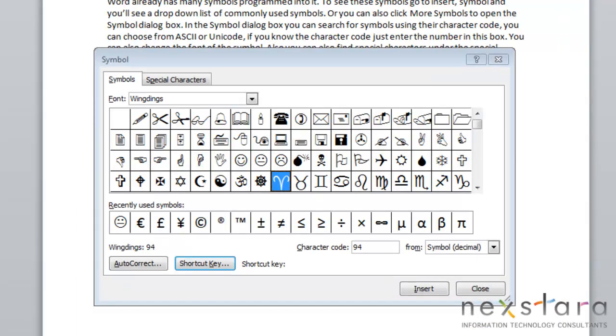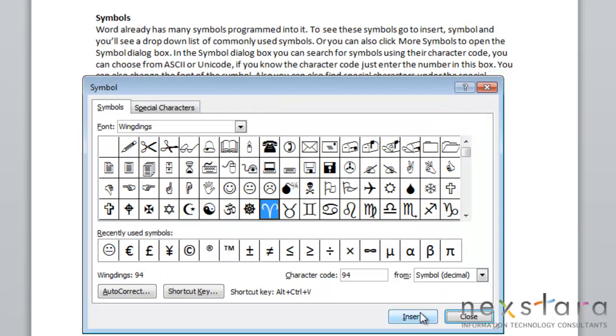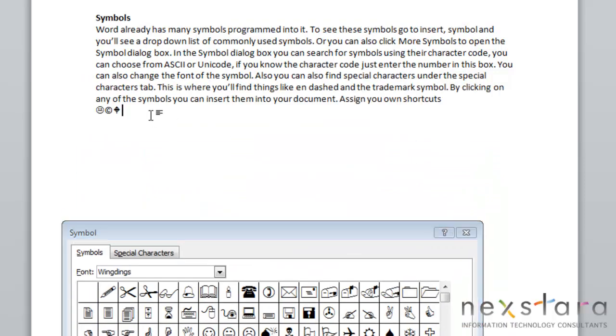And another tool that's similar to the autocorrect is the shortcut key. So you're going to do the same. This will just allow you to create a combination of keystrokes to add a shortcut for a certain symbol. So what you're going to want to do is highlight a symbol, click the shortcut key, and decide what you would like your keystrokes to be. So for me, I'm just going to do Control-Alt-V. And I'm going to click the Assign button and close. And then when you come over to your document and click Control-Alt-V, you'll notice that it just automatically inserts the symbol to your document.